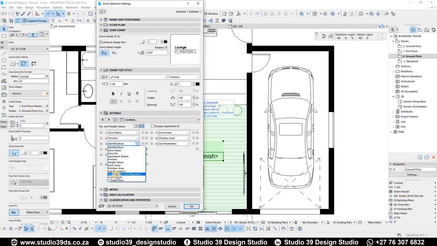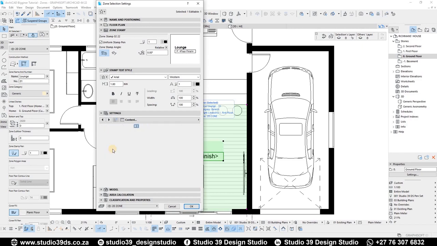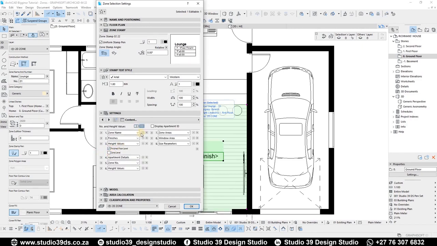Now I mean the finish floor level. So height value. I'm going to go for height value, and I'm going to say finished floor level. As you can see, I'm also having two finished floor levels over here because it's showing elsewhere. So let's just check where else. Oh, there you go, there it is right there. So I'm going to go ahead and say zone number so that it doesn't show.